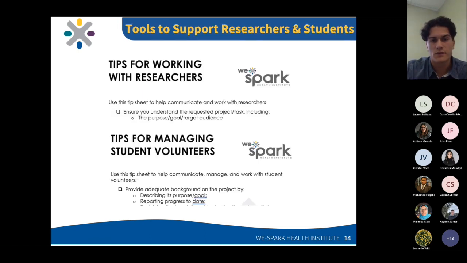And then just some examples of tools. These are two tools that we've developed, and I'll be sharing these with the group when they're approved by the Knowledge Translation Committee, but essentially they're checklists to help students and researchers collaborate more efficiently.